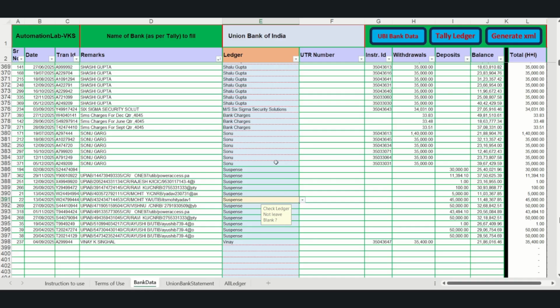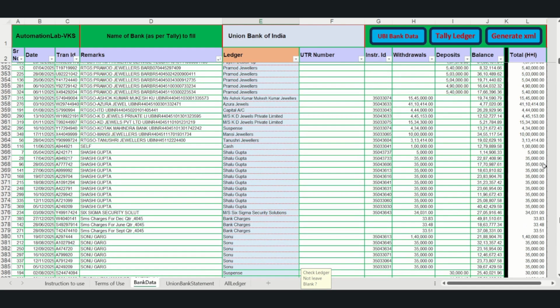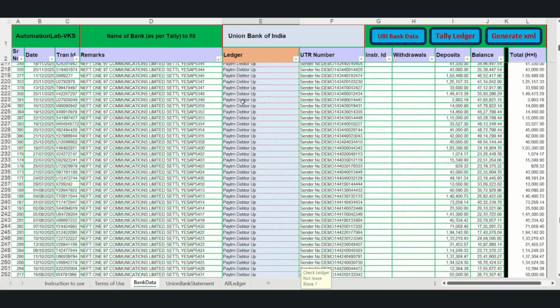At last, sort column A using autofilter for running sequence and check that all ledgers are properly selected in each row.